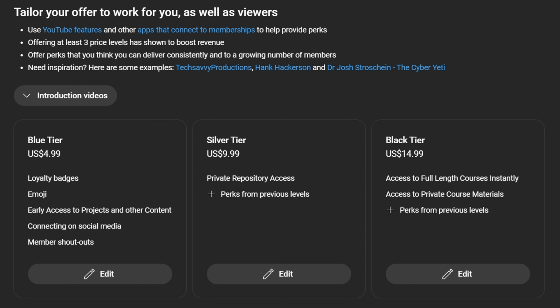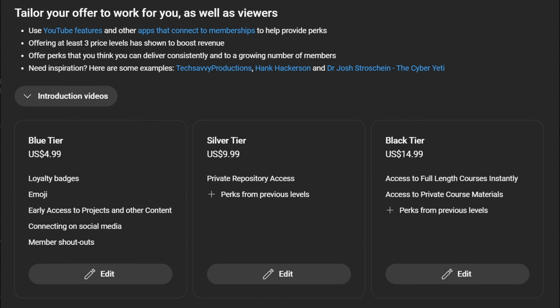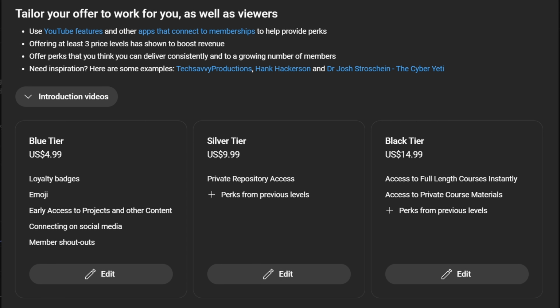The next tier I'll be calling the silver tier. The silver tier will effectively be a private repository access tier. Before any current Let's Build Twitter members panic, anyone that subscribed to the $4.99 Let's Build Twitter tier will still have full access to the repositories and videos early.